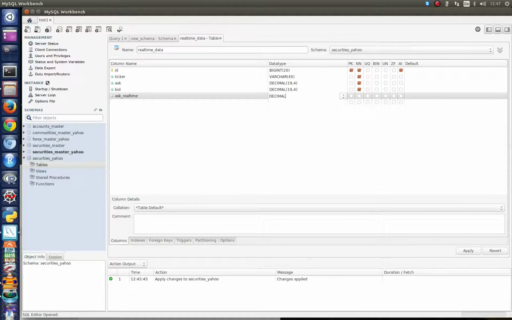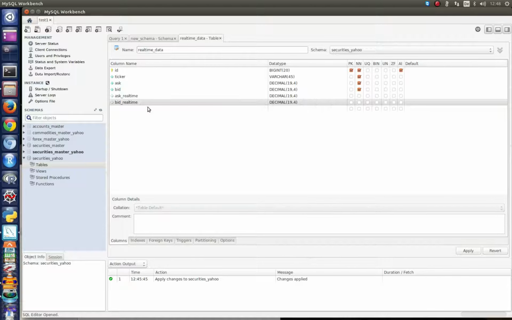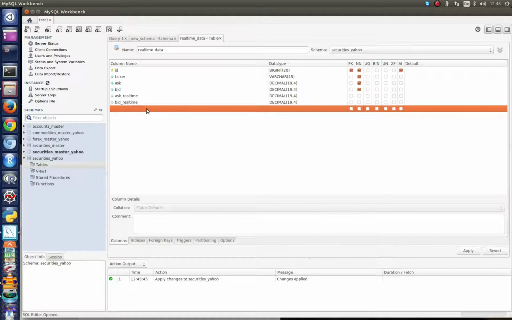Of course we will store it also in decimals with 19 digits before and 4 digits after the point. Please notice that in this case we leave the not null option unmarked so that the columns can contain null values. Else we are required to deal with null values on our own.